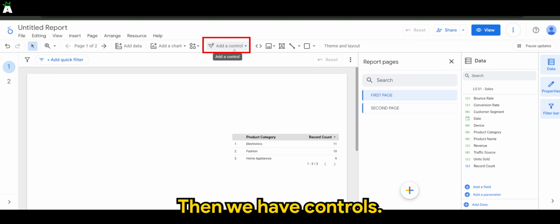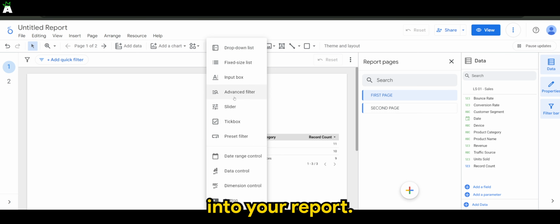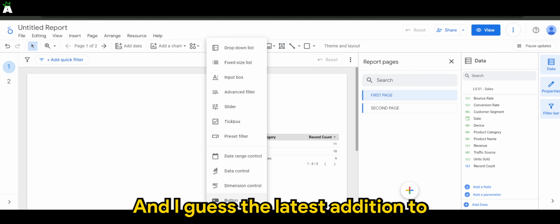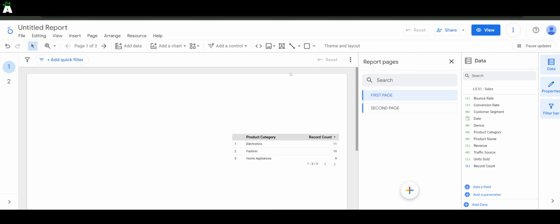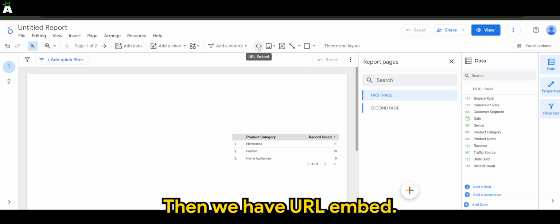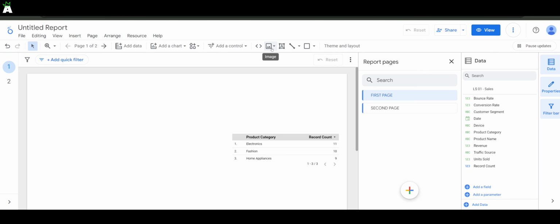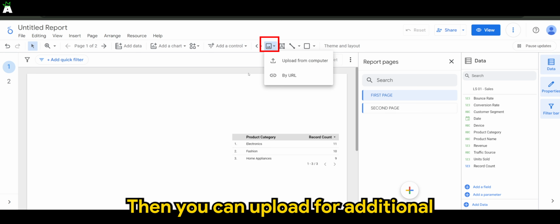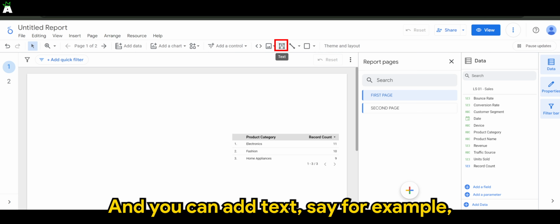Then we have controls. All right. So controls, basically you have actionables or filters that you can add into your report. And I guess the latest addition to this is buttons. You can see here. Then we have URL embed. You can embed URL in your report. Then you have images that you can upload for additional UI, UX experience for your report. Then you can add text.